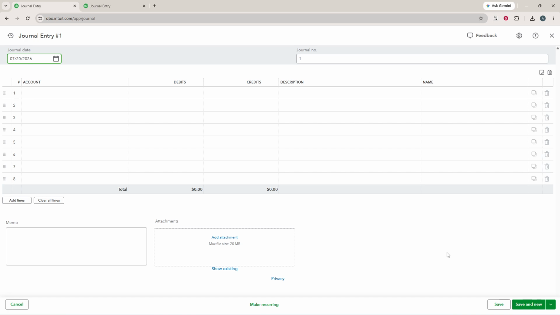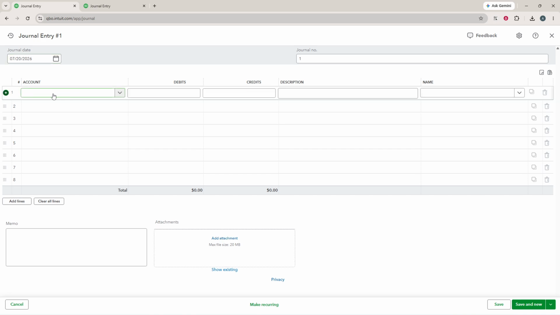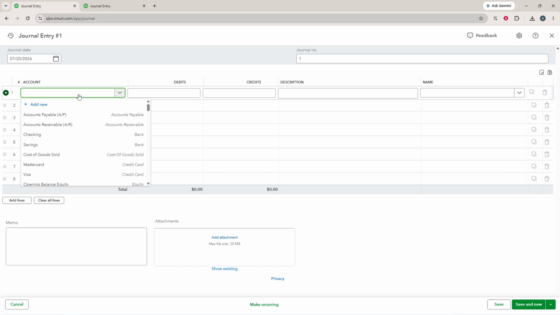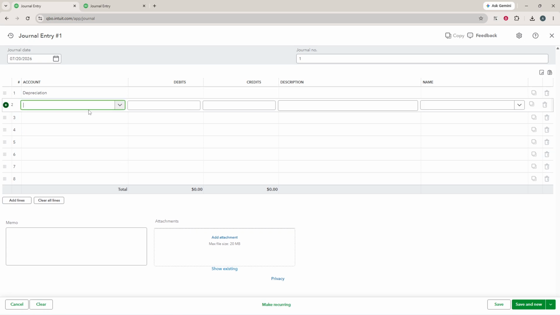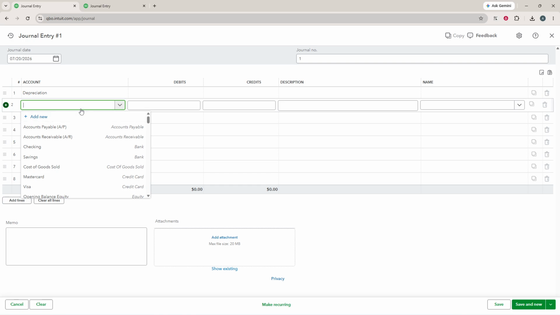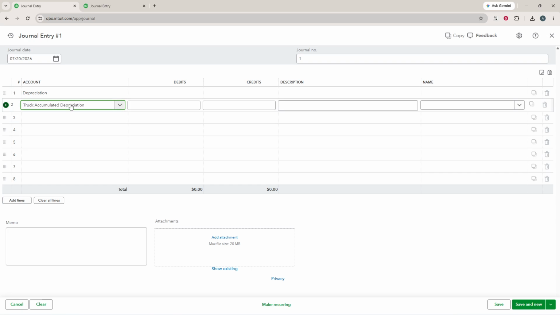Next, enter the journal date. Be sure to use the correct date for the period in which you want the depreciation to be recognized. This matters because it affects your financial reports for that month or accounting period. On the first line of the journal entry, select the depreciation expense account. In the debit column, enter the amount of depreciation you want to record. This is the expense amount that will appear on your profit and loss report, so take a moment to confirm that the number is correct before moving on.